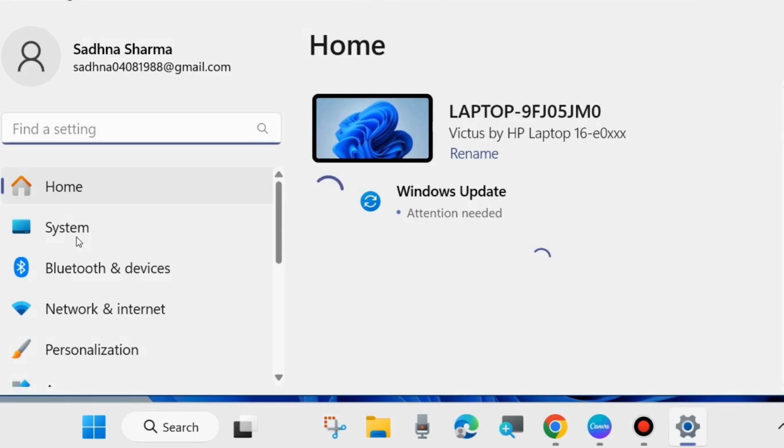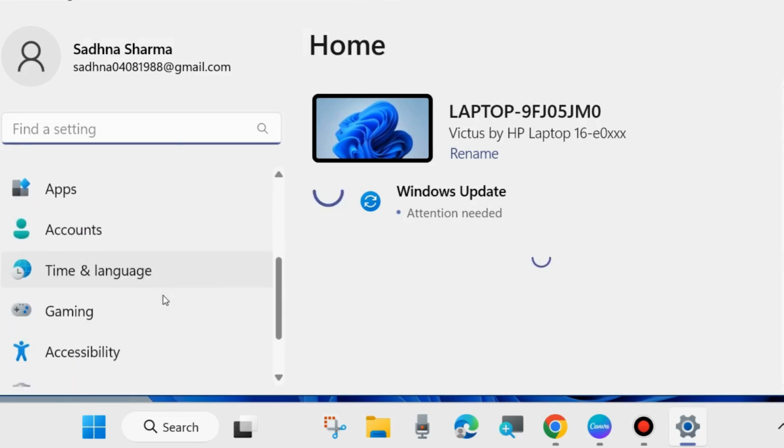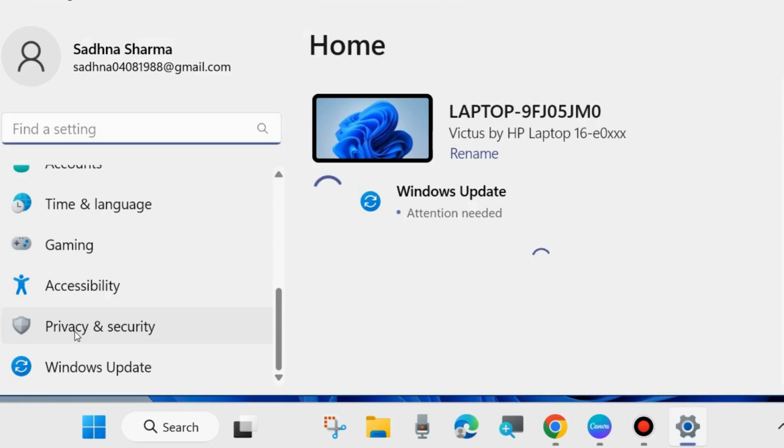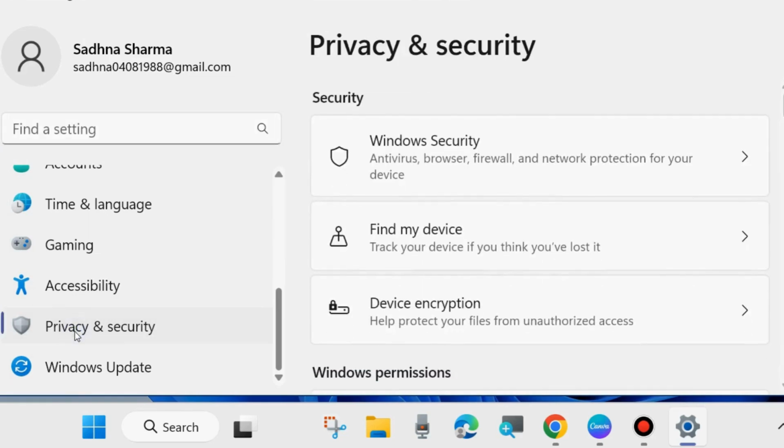You may press the Win plus I shortcut key to open the Windows settings page. Here, from the left side, go to privacy and security. Click on it. Thereafter, choose Windows security from the right side.